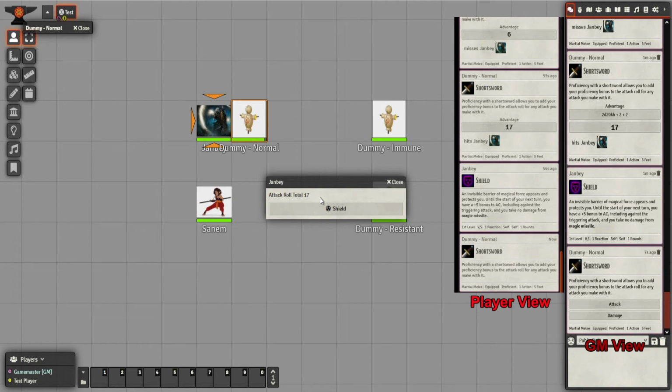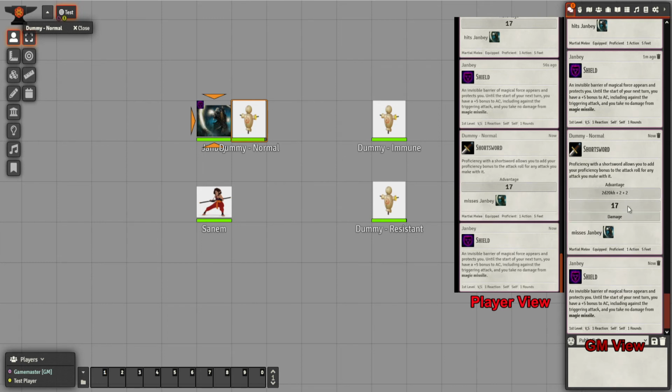The shield will give him +5, so if we shield it, you can see that now that 17 has missed, because the spell basically interrupts the workflow. So what happens? You do the dice roll, the spell comes before MIDI compares the roll to the AC. The AC is boosted. It then compares that AC to the attack roll, realizes it doesn't hit, and marks it as missed.